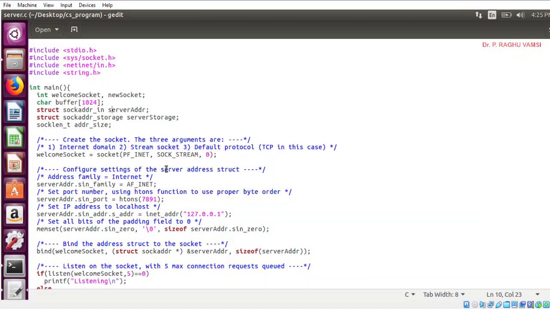Next is to configure the settings of the server address structure. Here the server address structure is serverAddr, in which we have data fields like sin_family, which is AF_INET. This is also a type of internet address, AF_INET. Next is sin_port. Here the port is going to be declared as 7891.